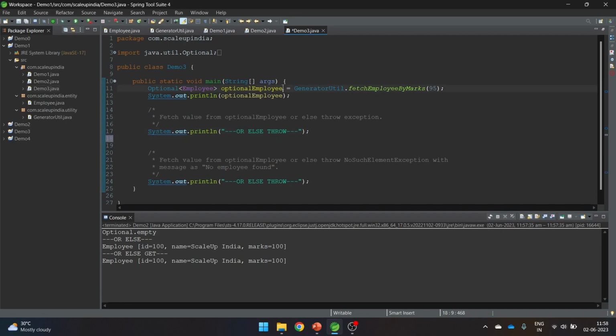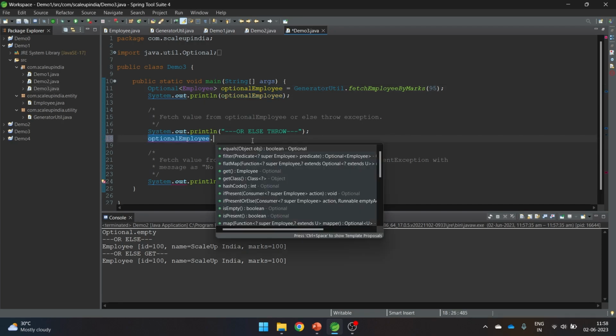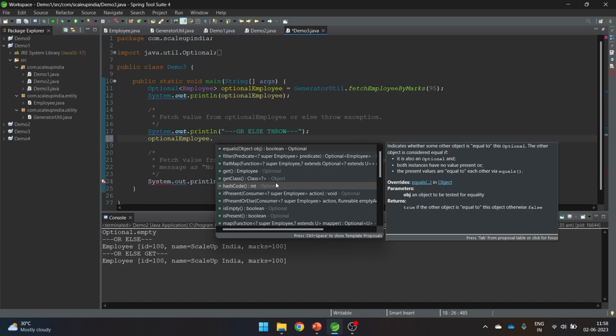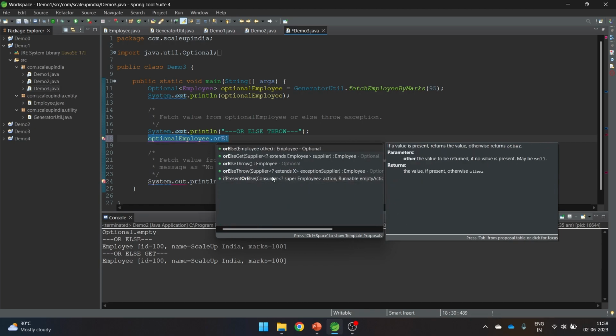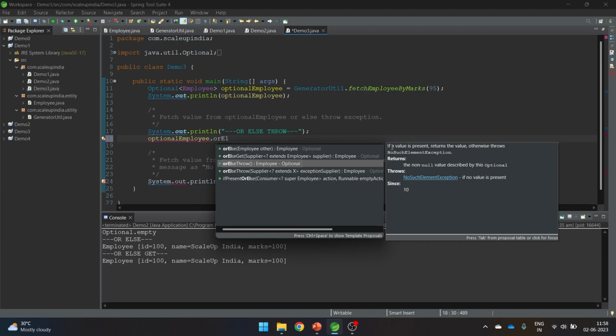So again, as always, we will copy this optional of employee first, and we will paste it out here. And here let's see what methods are available to us. We will try to go with that same orElse itself. So we will say orElse, and as you can see we have a method called orElseThrow. It says if a value is present, it will return the value, otherwise it is going to throw a no such element exception. I'm purposely reading out these things sometimes so that you also get an idea of how to get an idea about a new method which you don't know.